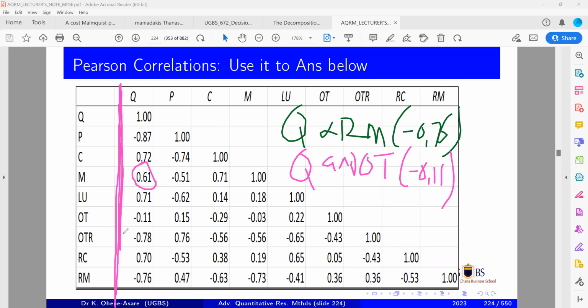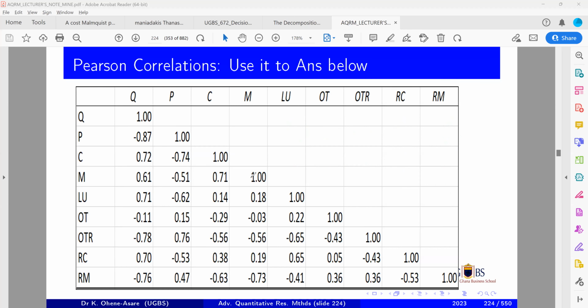Now let's take it a little bit further. Let's identify three pairs of variables that are highly multicollinear. I'll explain how multicollinear. We'll come to that specifically when we come to the assumptions of regression. Three pairs of variables that are highly multicollinear. What do we mean by multicollinearity?